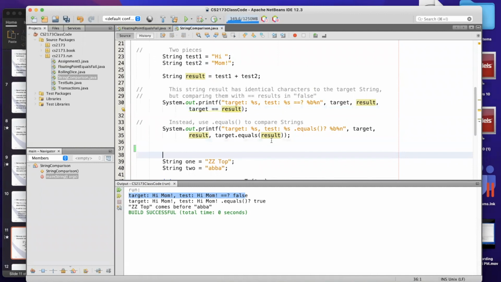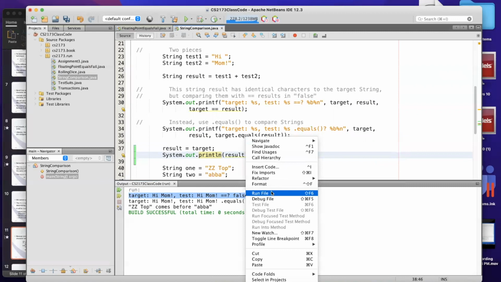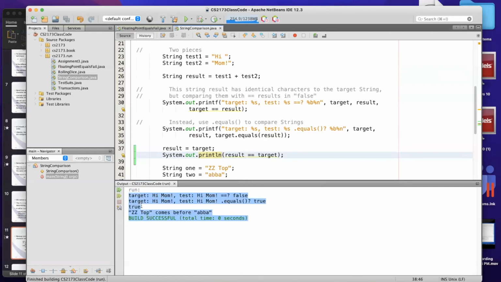So for example, in this one, supposing now I do this, then, now this is true because these are now pointing to the same object. See, so now it comes up true.